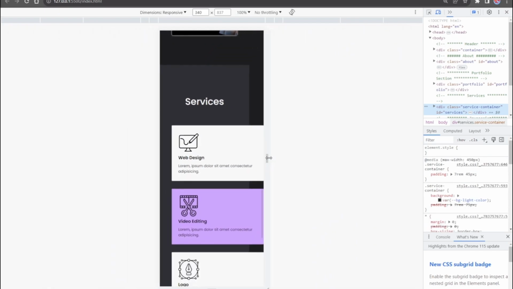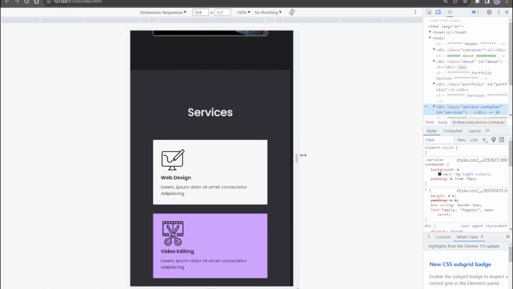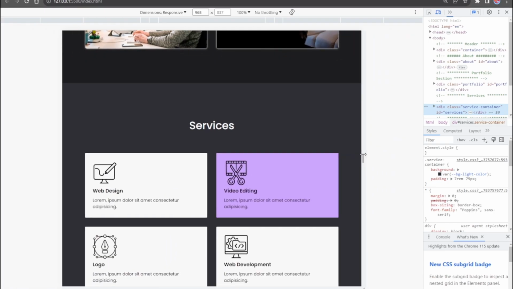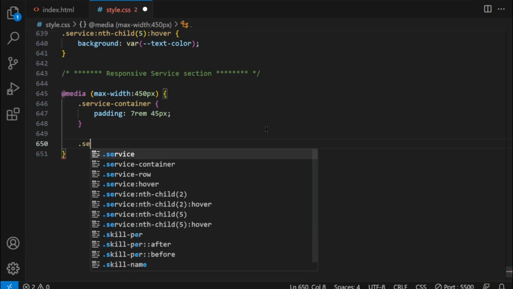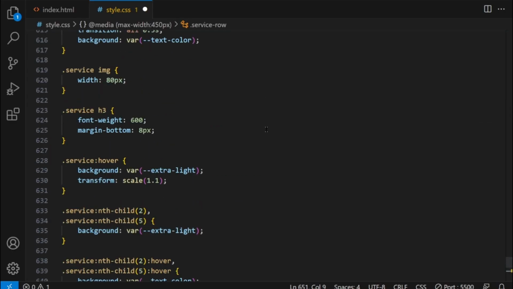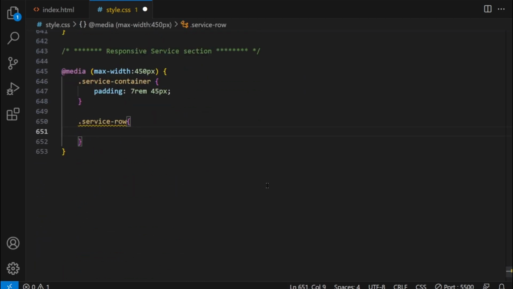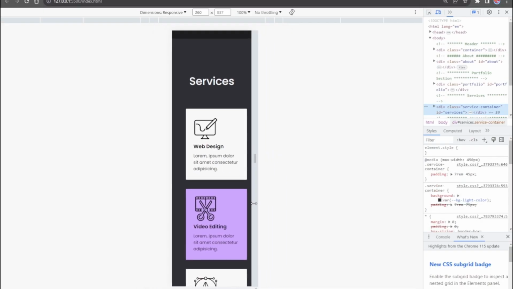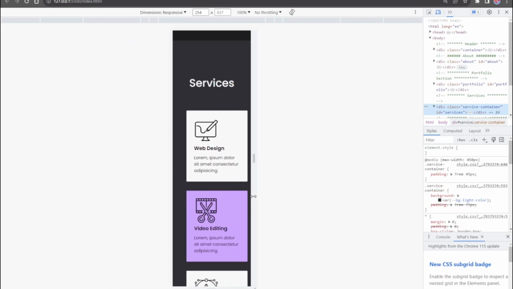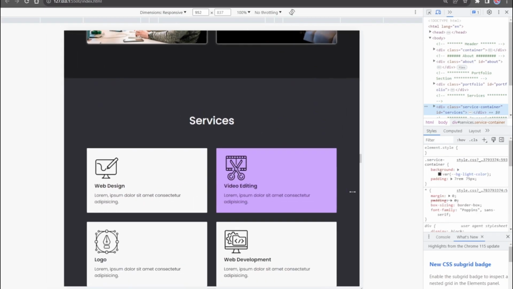Let's reduce the size of each box to a 450 pixel screen. Target the service row class. Move above, copy this line, and paste it below. Change 350 to 200 pixels. When the screen size is smaller, the size of the box is 200px, which is looking good.